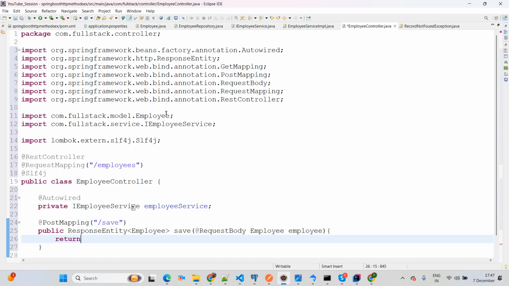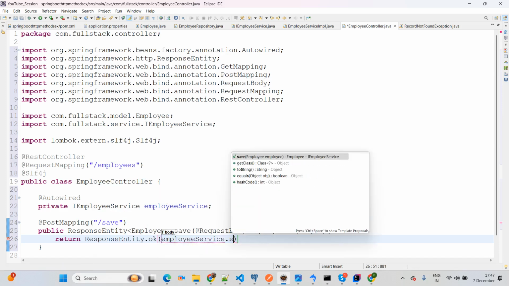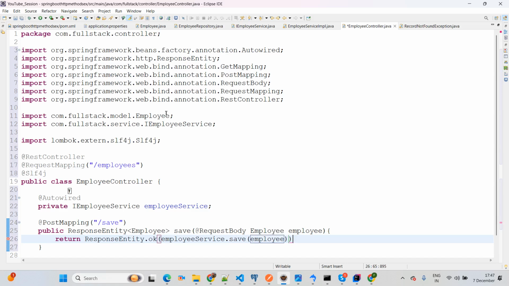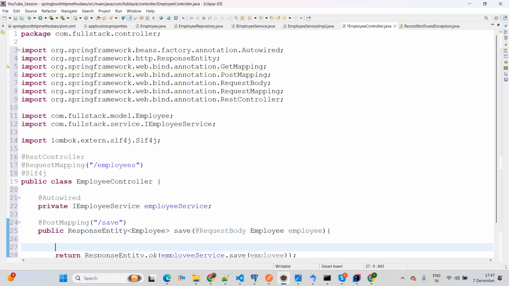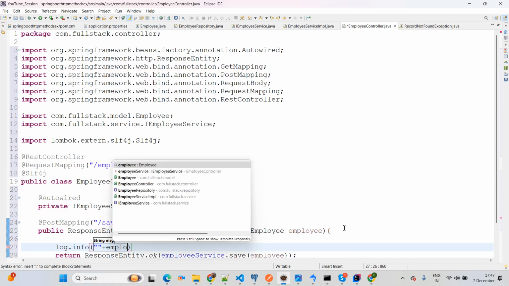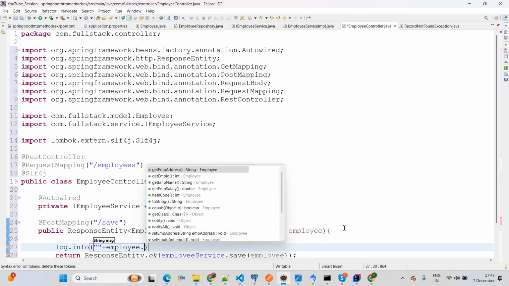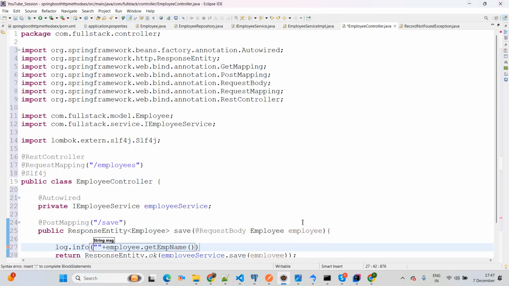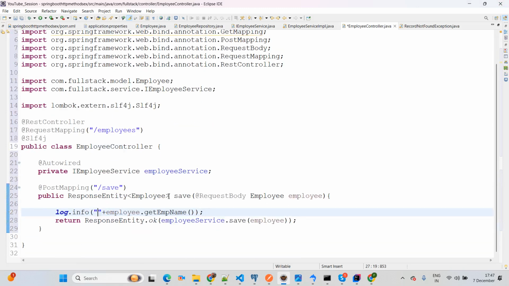Now return, this will be ResponseEntity.ok. We are simply calling the employee service layer. There is a save method available, and passing the input as employee. And if you want to add any log here, then simply use log.info. And here you can mention, trying to save data for a particular employee. I am just using getName of that employee, whatever employee you are trying to save data for.